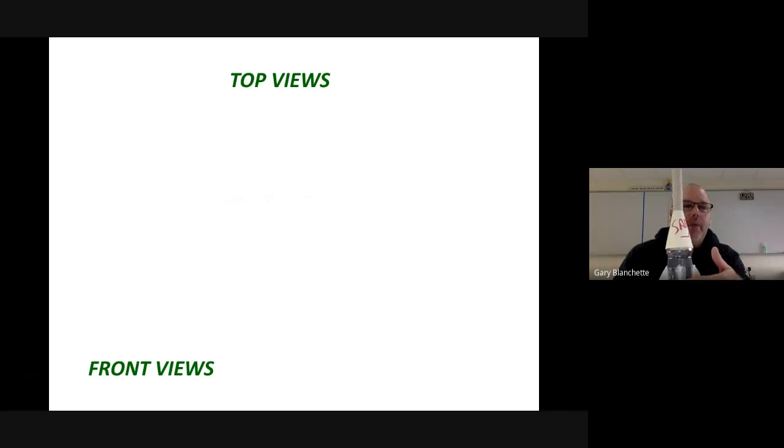Now, when you look at something, you can look at it from 6 different views. I can look at it from the front, the back, the left side, the right side, the top, or the bottom. Now, an engineer doesn't have to draw or design all those views. You can get away most of the time with just 2 views.